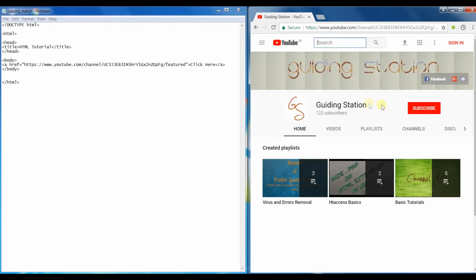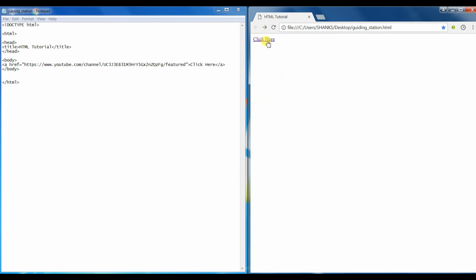So as you can see that it's working perfectly, but one thing we noticed here, that when I clicked on the click here text, it will open my YouTube channel, but it opened my channel or the web page on the same page we are working on. So to make this open on new tab, there is an attribute, that is target attribute.